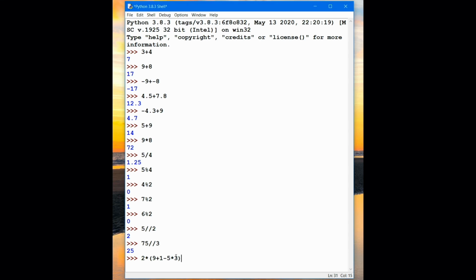So first of all, we will go into the parenthesis. In the parenthesis, we also get multiple operators. According to the PEMDAS rule, first of all we will do the multiplication. So 5 multiplied by 3 gives us 15. After that we have to do the addition. So 9 plus 1 equals 10.